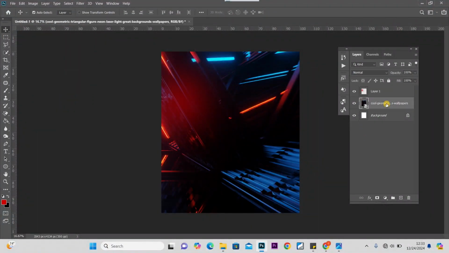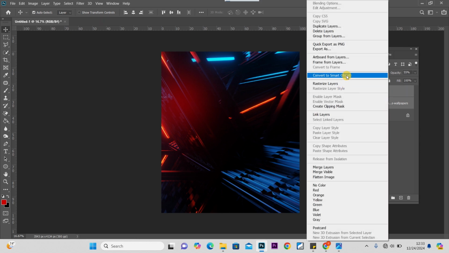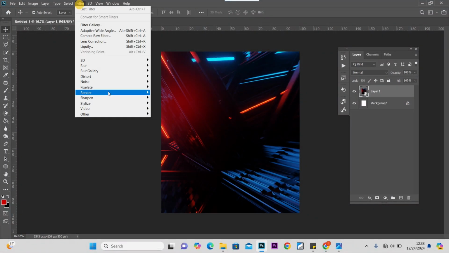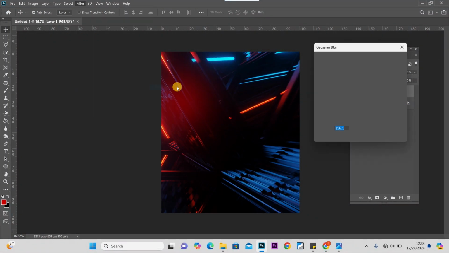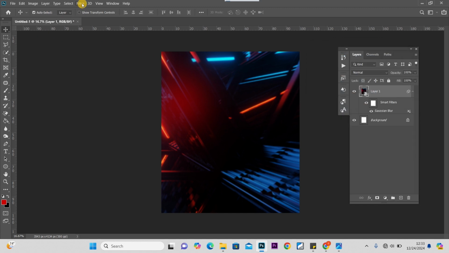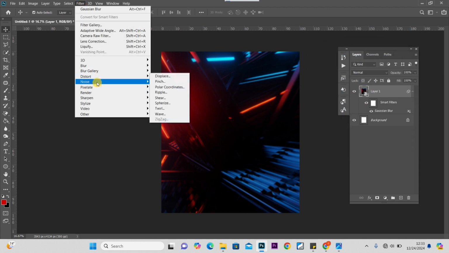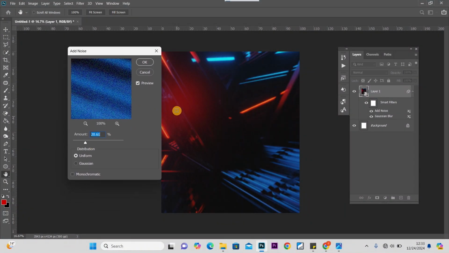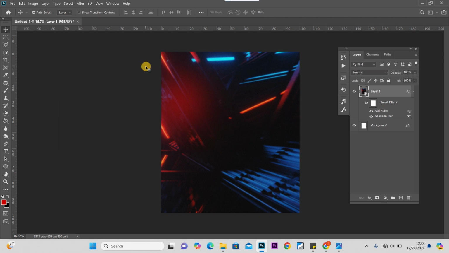Now I'm going to select both layers and convert them to a smart object, and now I'm going to go to my filter, blur. I'll add a Gaussian blur to my background, and I think something about this, let's say 9.6, is okay, so it has some depth of field. And now I'm also going to add some noise to my background, and I think 20.61 is a good percentage for that, so I'm just going to leave it at this point like this.